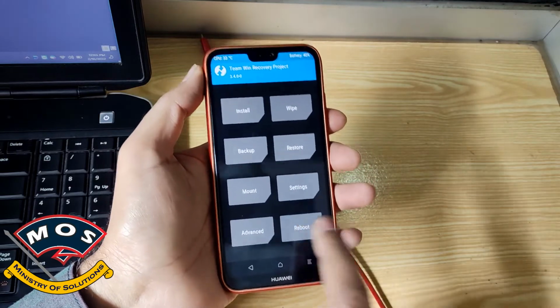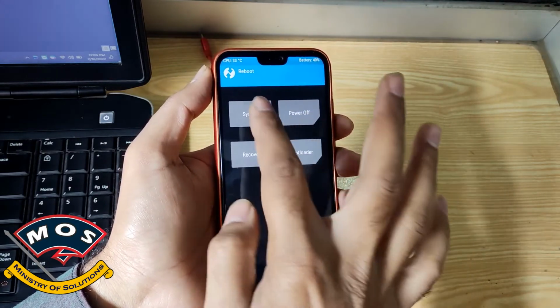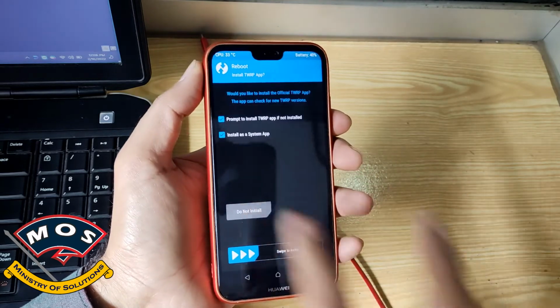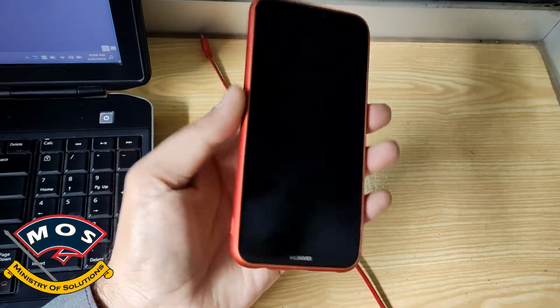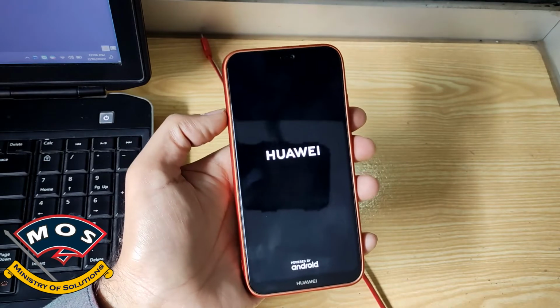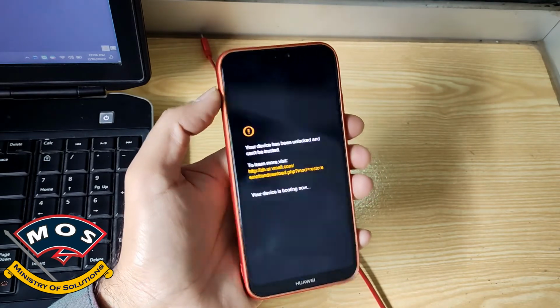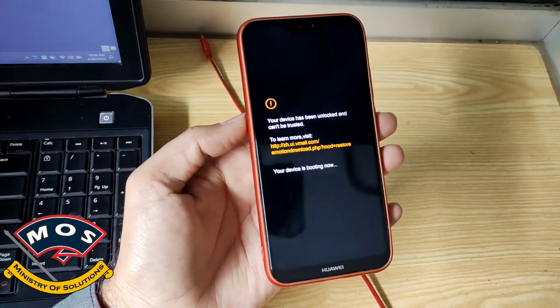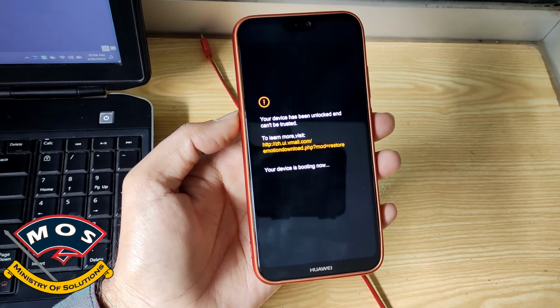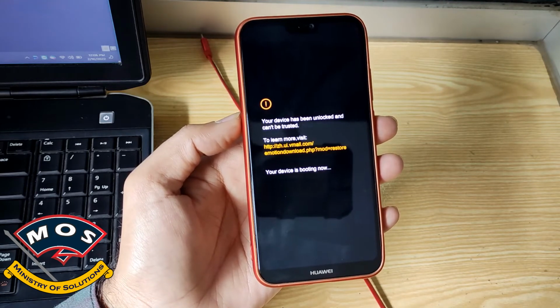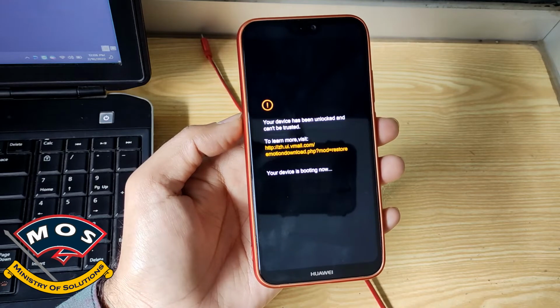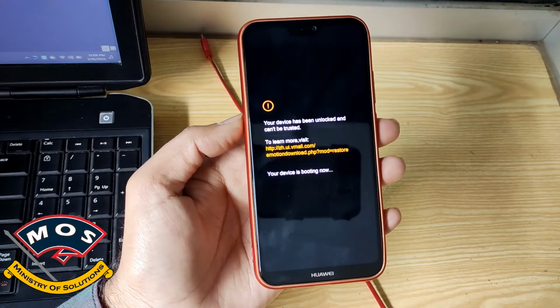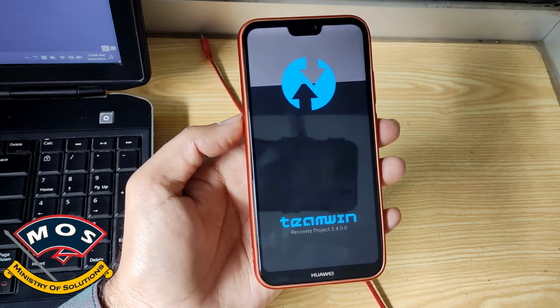Hello viewers, in today's video I will show you how you can unbrick Huawei P20 Lite. My phone is currently stuck in TWRP recovery mode. You can see it is only rebooting to recovery mode, which is TWRP recovery mode. So I will show you how you can install stock firmware on a bricked Huawei P20 Lite.